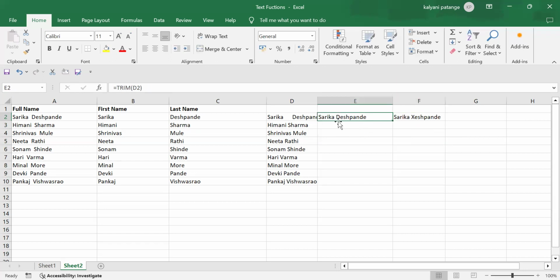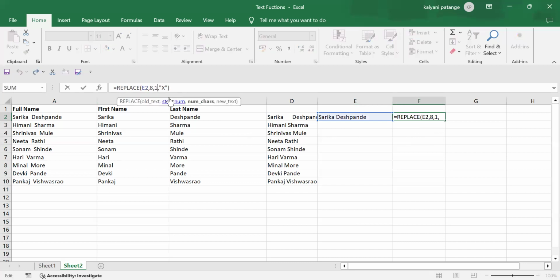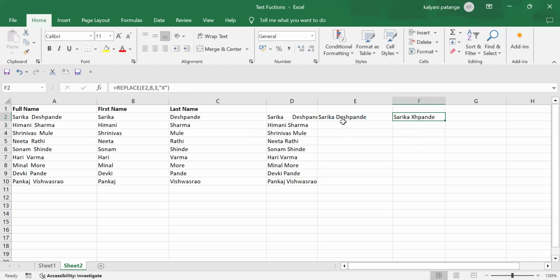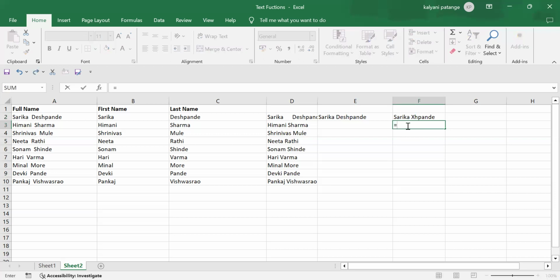Now I want to replace the DES, these three letters. So what I'll do, I'll simply remove this one, provide 3 here, and press enter. So if you see here, these three letters DES got replaced by the X value, right? So in this way, you can use the REPLACE function. Now the next function is SUBSTITUTE. Again, SUBSTITUTE is basically used to replace a particular value.